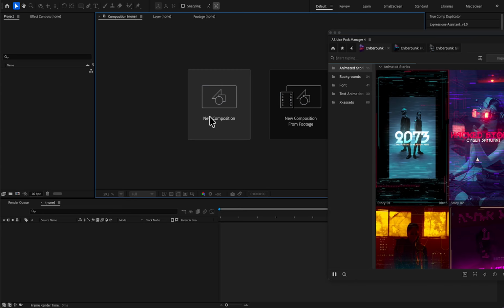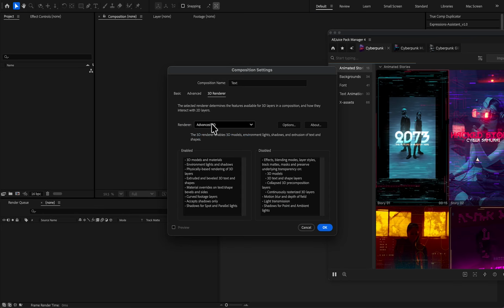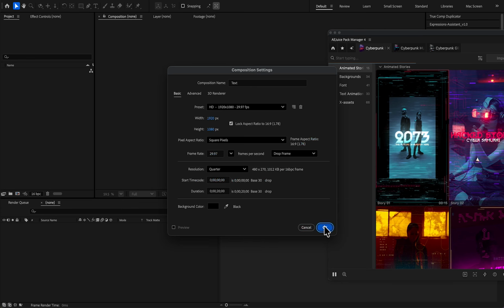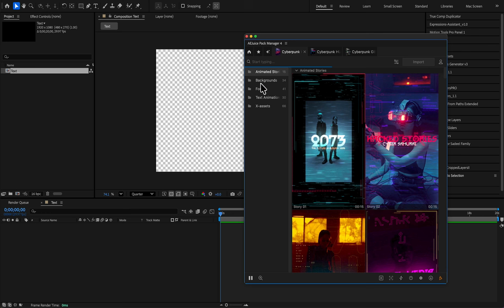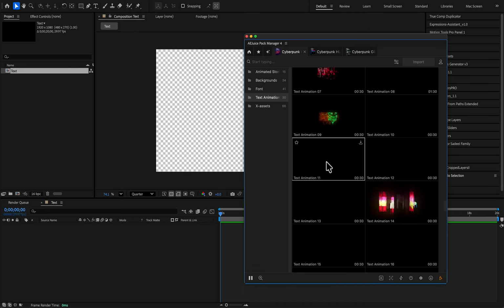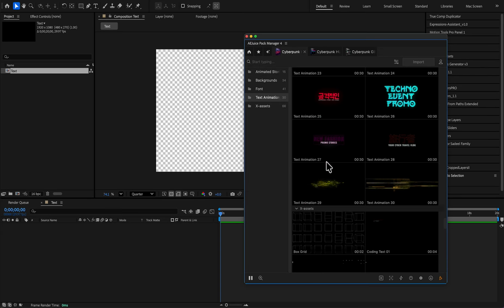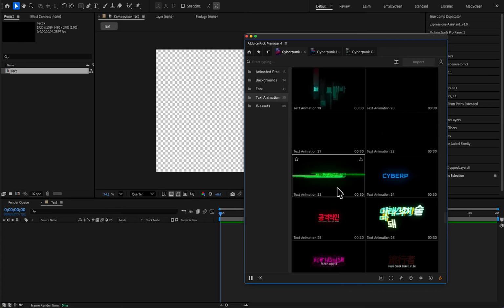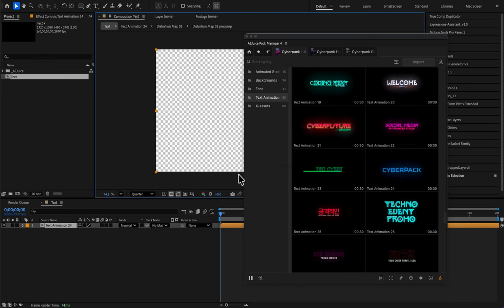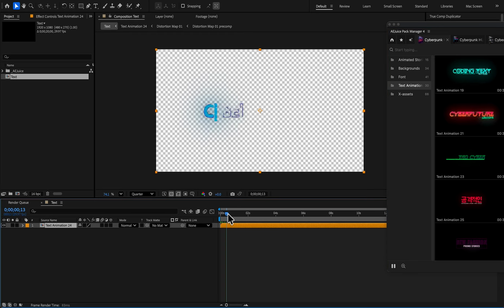I will create a new composition, name it Text, 3D render to Classic since it's much lighter, settings as shown, nothing too fancy. Now I will start importing the assets I need, starting with text animation. I want one to be written like a typewriter, like all of the options are very well done in fact. I will choose this one, click it, and hit import. It will start downloading and importing into my comp, and here it is.